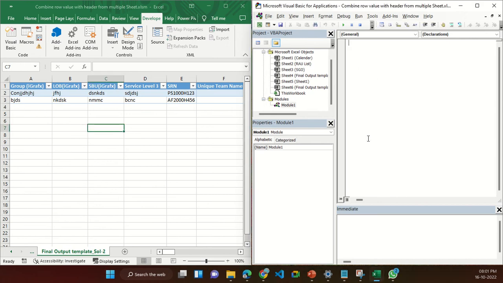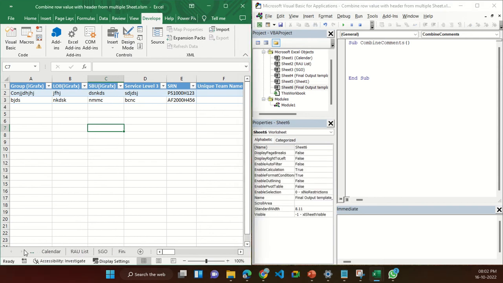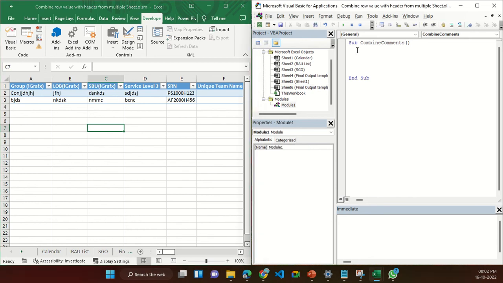Okay, I have opened the VBA interface, and now we can start writing code. I will give the name combine comments. You can give any name. So I have multiple sheets here, sheet 1, 2, 3 and 4. So 3 are input, and the fourth one will be the output.